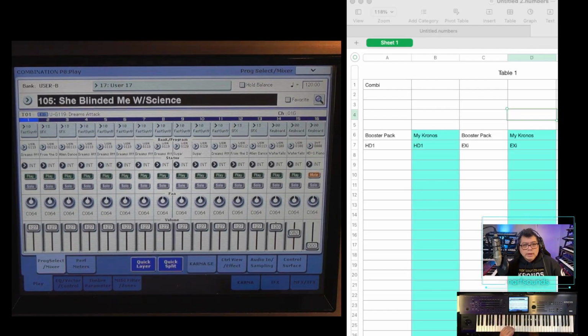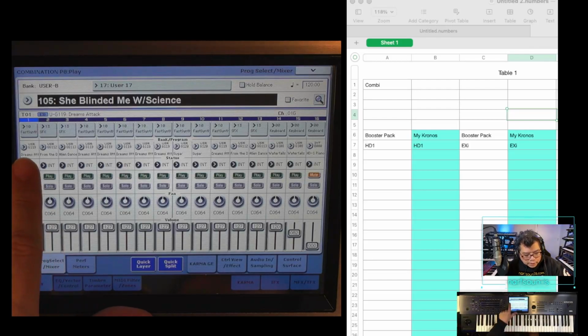At this point, take note of the programs that are used by the combi. I'll just have a look at the program numbers. Each timbre has a program number. Timbre 1, it says G119.